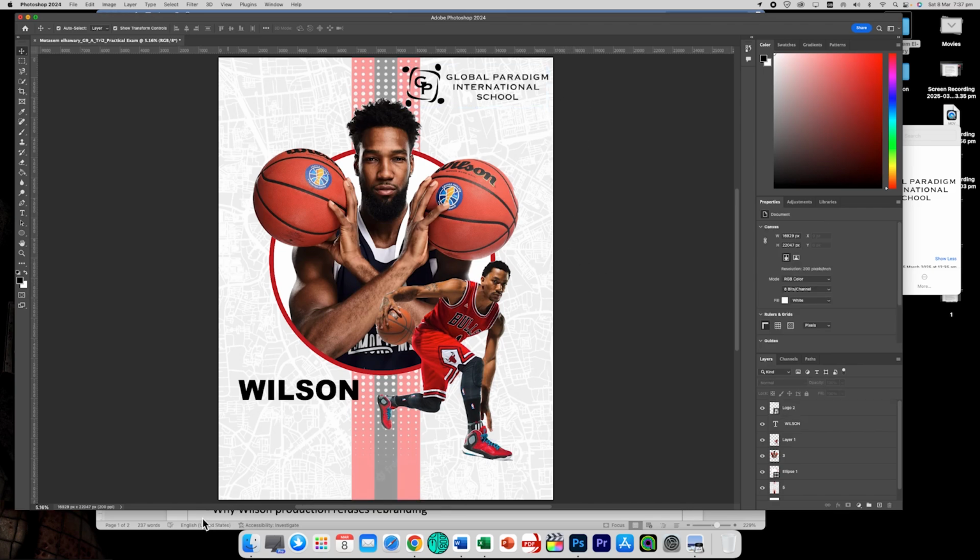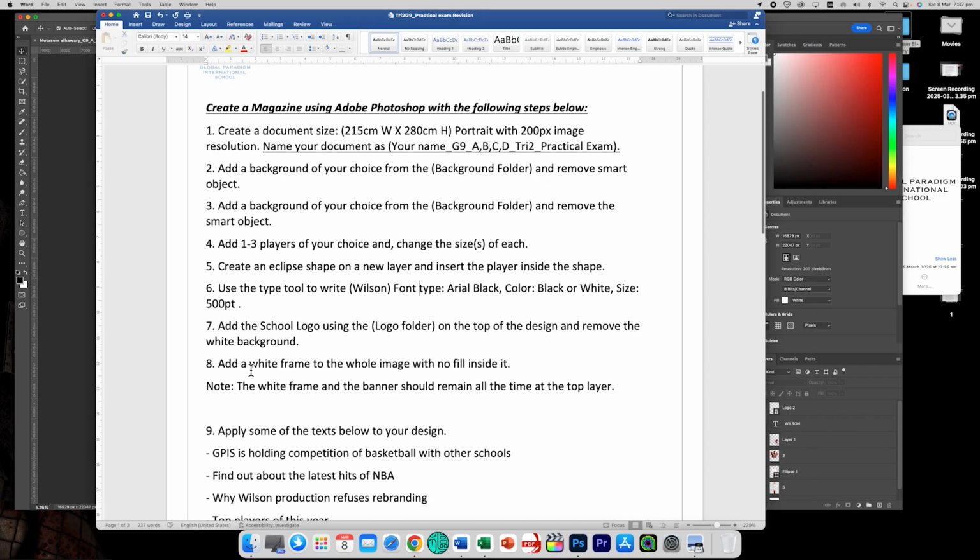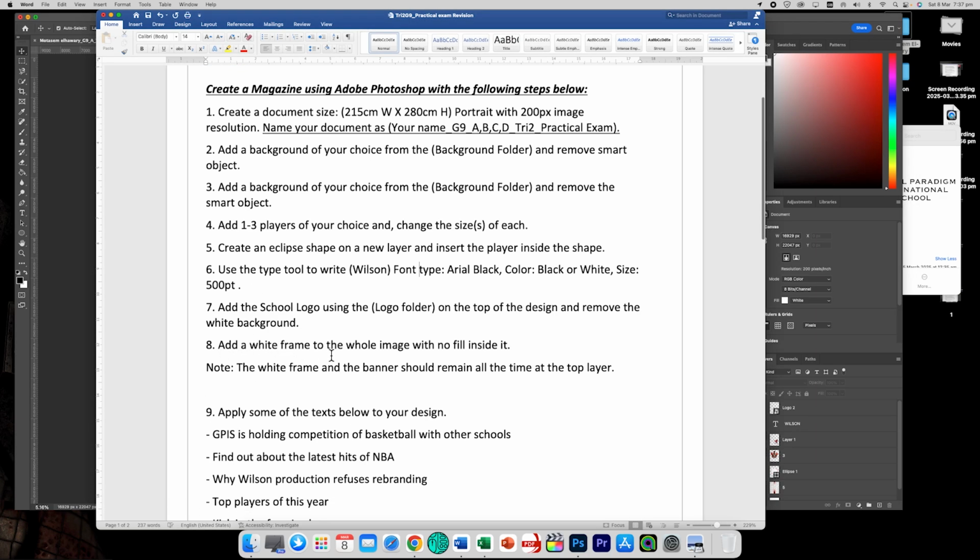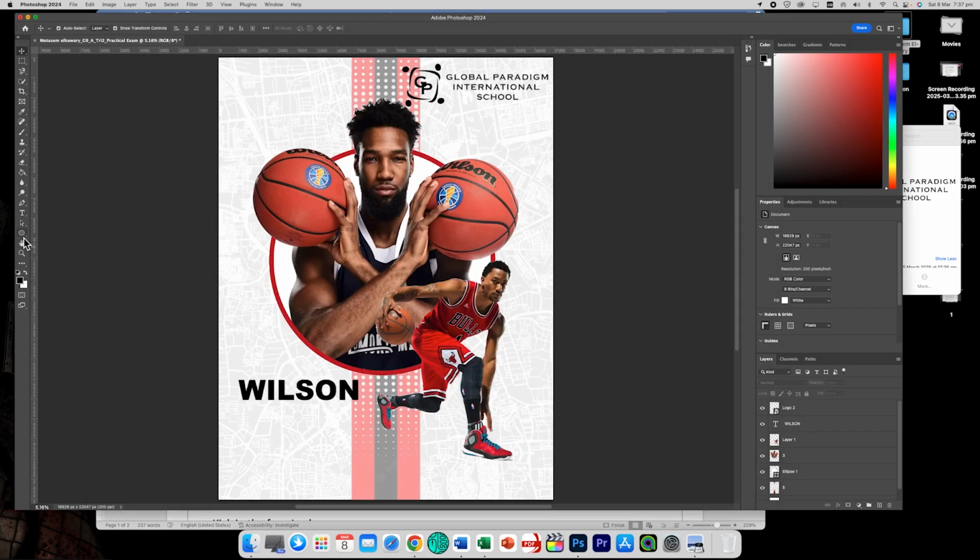Now I'm going to move on to the next step here. It says add a white frame to the whole image with no fill inside it. All right, clear enough. So I'm just going to go here to the rectangle, and then from the start of the top corner, I'm just going to move all the way down to the bottom corner.